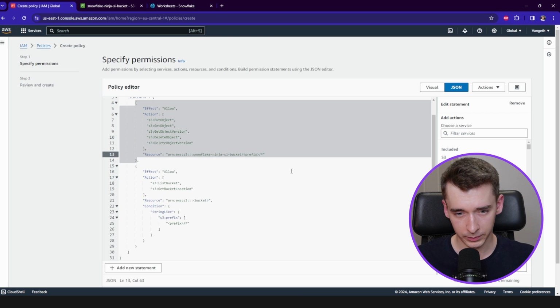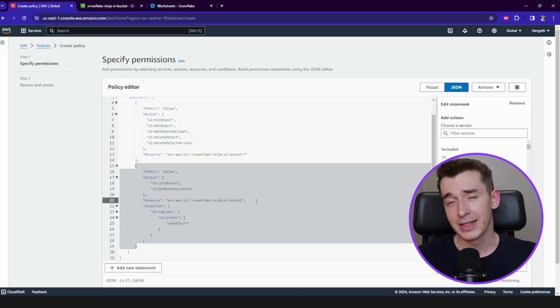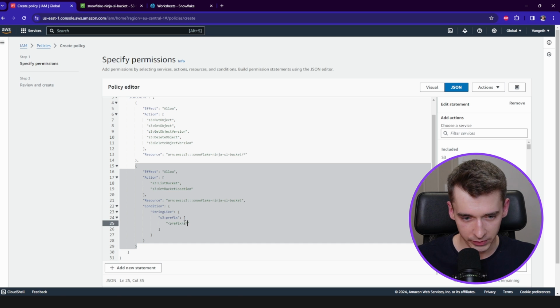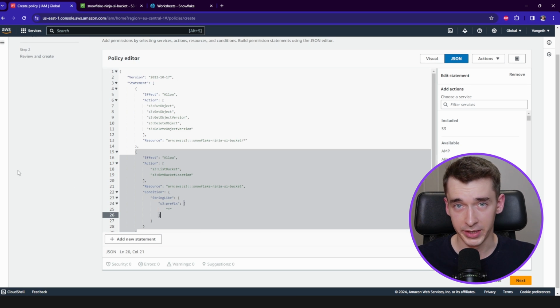With this one, I don't need the prefix in this case because we'll allow everything here. And same with the resource. I want to put the ARN name of this resource. So in this case, I'm allowing access to every file in this S3 bucket. And same with the prefix. Let me just delete this one and keep it as an asterisk.